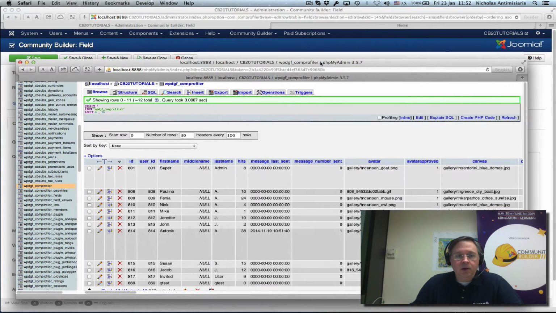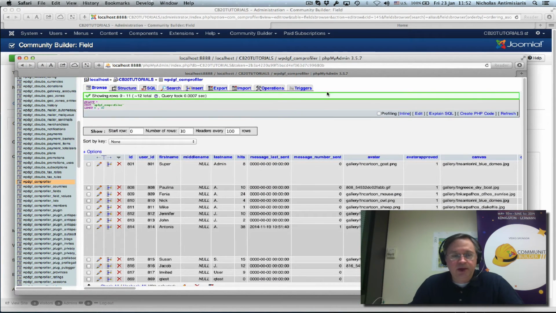When you have a website, you should know that there's a database underneath, and that database is actually something that you should start getting familiar with, because it'll really help you implement new features, and you need to understand how things work. So this is the database of my CB tutorial site, and I'm looking actually in the comprofiler table here.